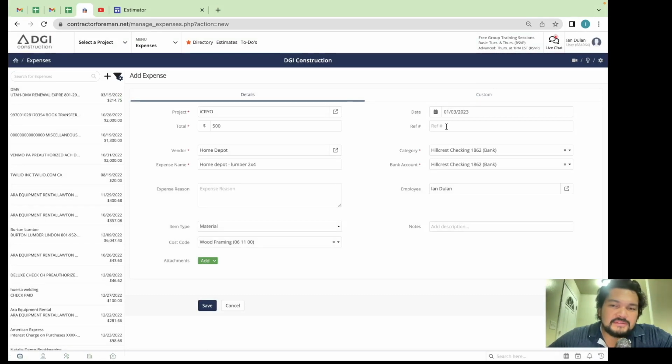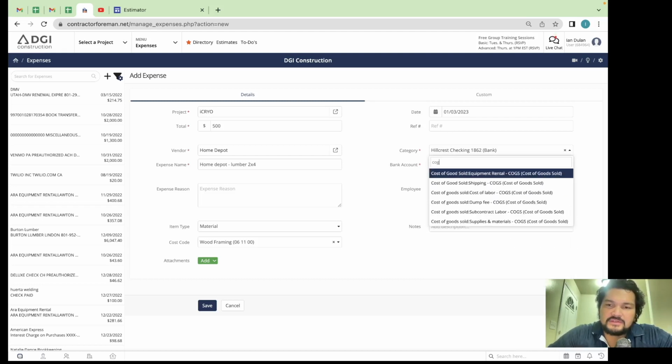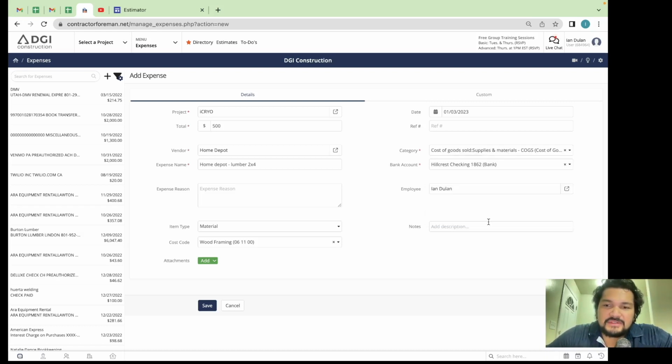The reference number I don't typically use. The category is COGS, so cost of goods sold, and I can put that as well, COGS, and then supplies and materials for the project. Or I'll typically put the project, the type, and the category, and then from the receipt you'll figure out, you'll get the vendor, the expense name, the date, and the bank account.